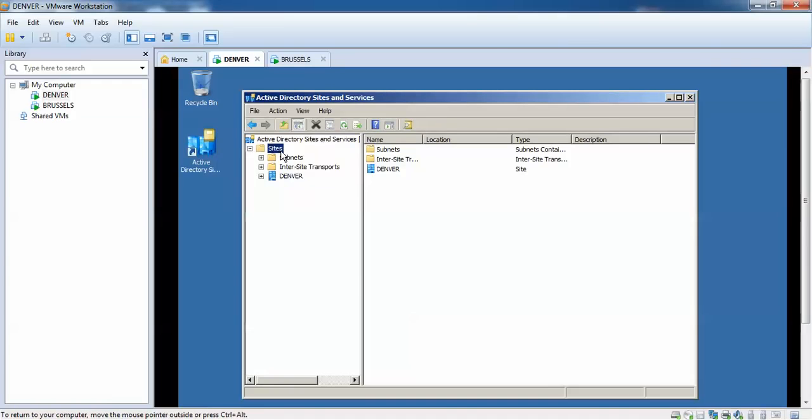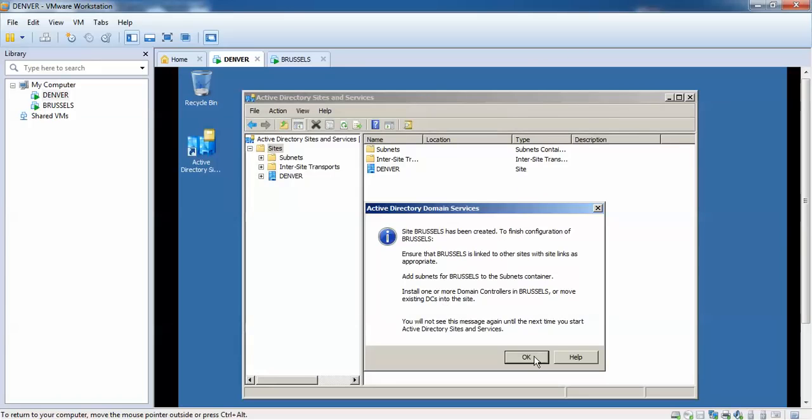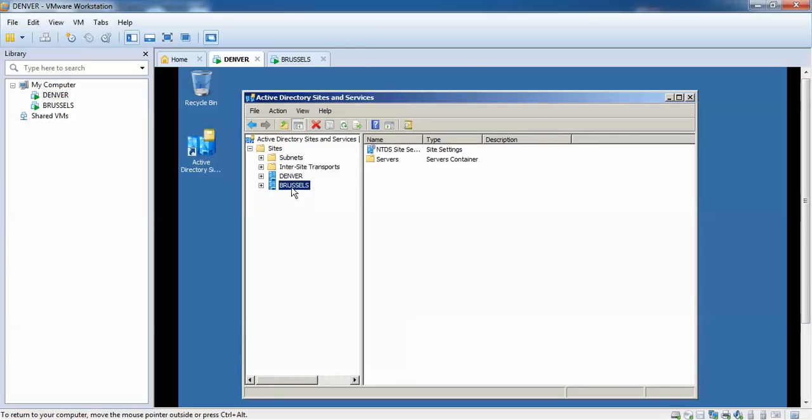So to do that, we're gonna right click on sites and hit new site, and here I'm gonna enter the name Brussels. And here you see the OK button is grayed out, so we need to click on default site link and then click on OK, and here we click on OK again. So we just created a new site for Brussels. Okay, so the next step that we need to do is to create a subnet for Brussels.